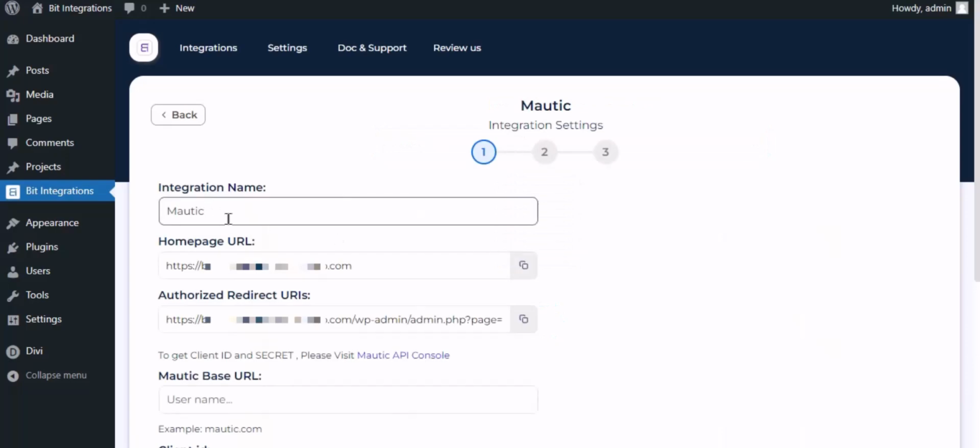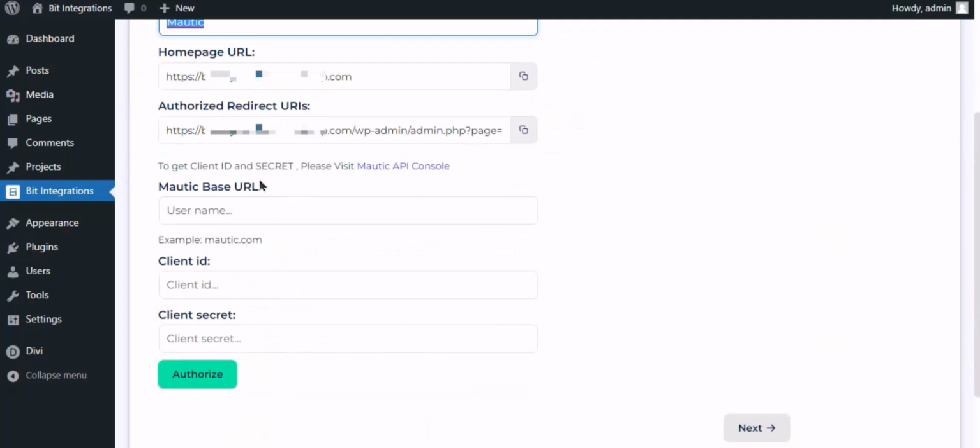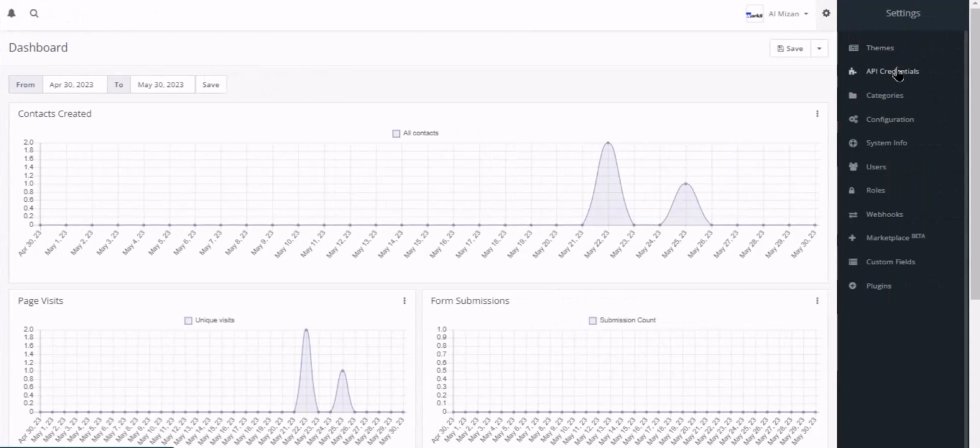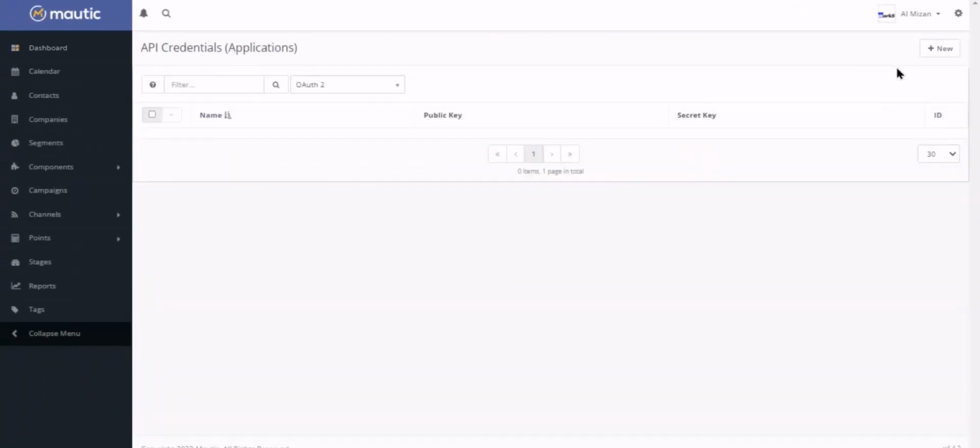Here, give the integration a meaningful name as you want. To get the API key and secret key, go to the Mautic dashboard. Click the gear icon in the top right corner, then click API Credentials. Now click the New button.